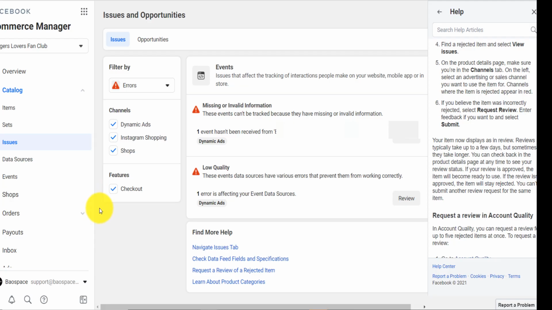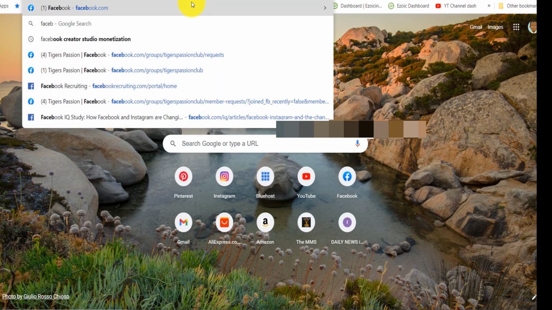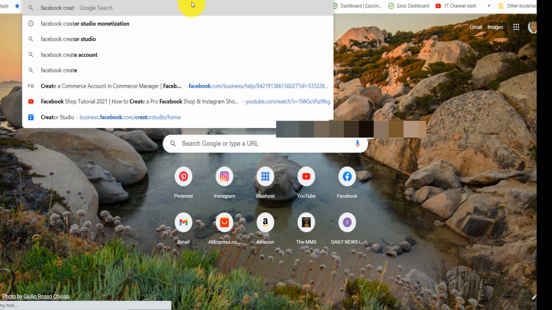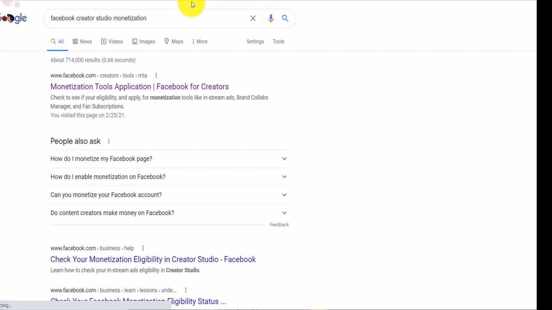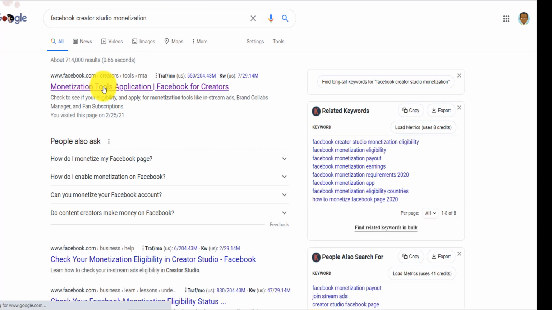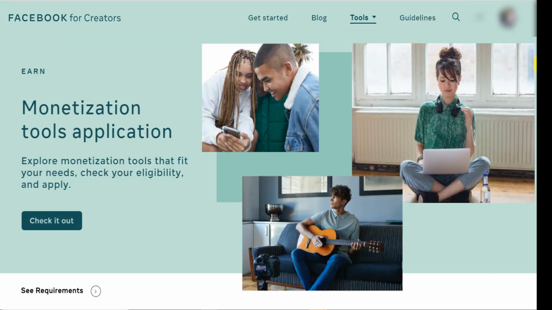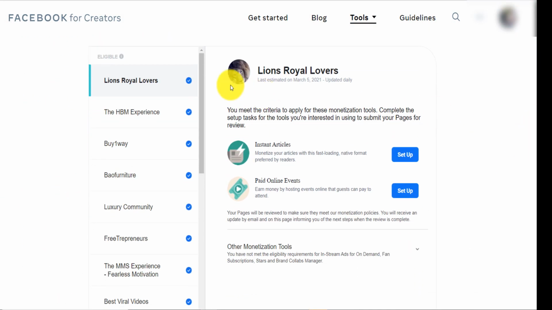How do you check whether your page is approved for monetization or not? Now you need to use Facebook Creator Studio. So if I go here on Facebook Creator Studio monetization right there, if I click right here, and I am connected already with my Facebook account, now I open this. If I scroll down right here, these are the pages that allow me to see whether my page is eligible for monetization or not.